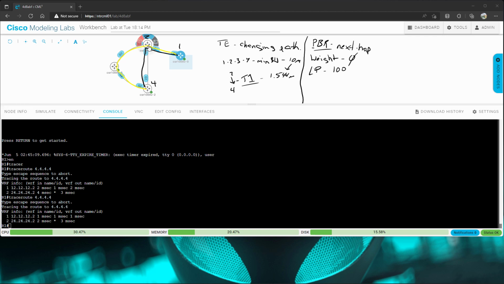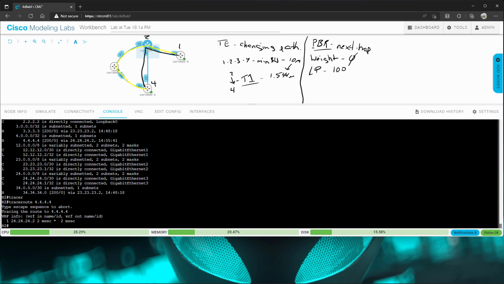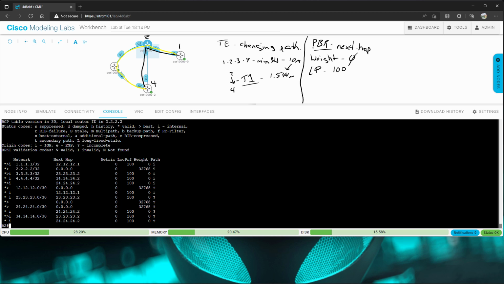So let's just verify that really quick on router 2 that we still have our BGP routes. So show IP BGP. You're going to see that the connectivity to router 4.4.4.4 has a local preference of 100 and a weight of 0. So one of the things we can do is we can come over here to router 2 and change the local preference or weight on the interface that receives said route. Now once again, this only works because we changed router 3 into the route reflector.